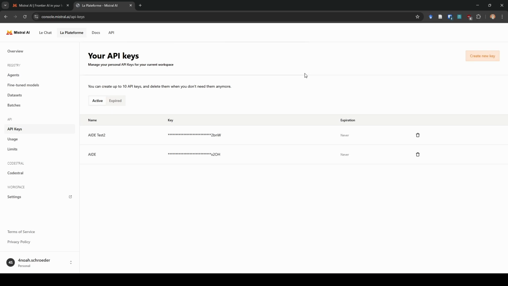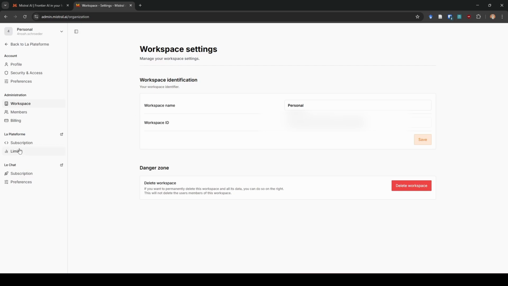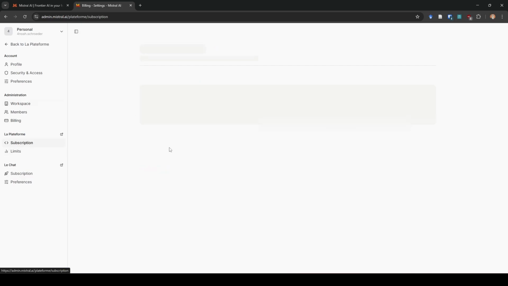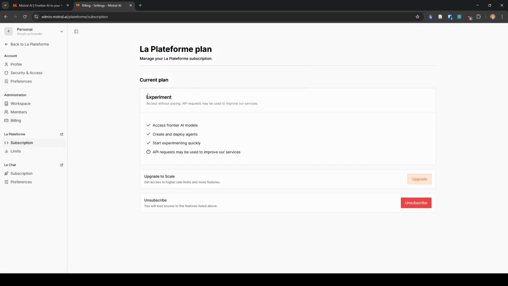Now, something that you should be aware of is they have different tiers of subscription. One of them is currently called experimental, and it is free. So I'll show you what that looks like on my settings page. When I set mine up, I set it up as this free account. So when I go in here, you can see it says my current plan is called Experiment, access without paying, and the trade-off for that is API requests can be used to improve their services. I am okay with that for being able to use this for free, but make sure that you meet the terms and conditions that they have for these different plans.